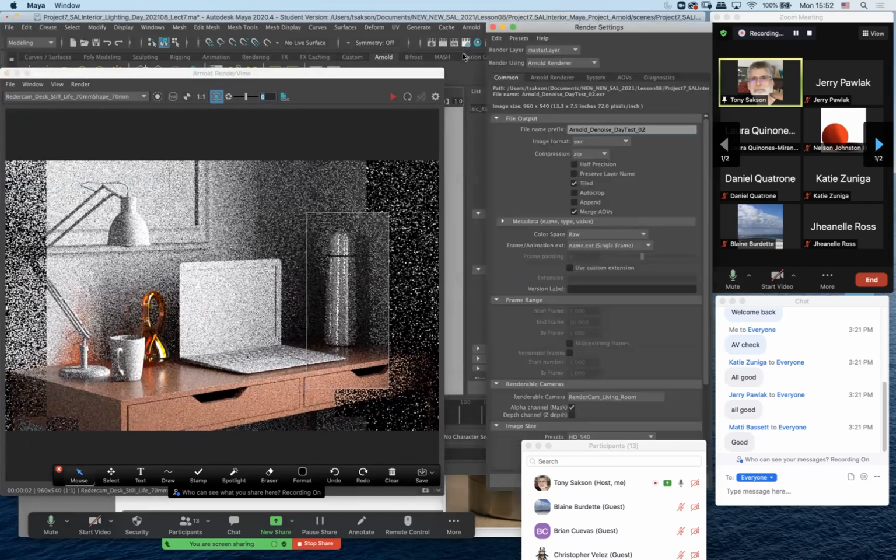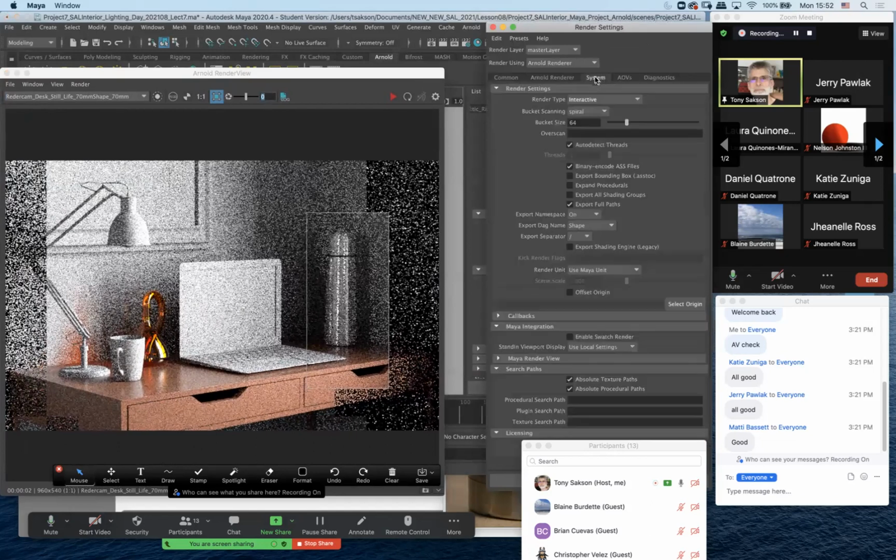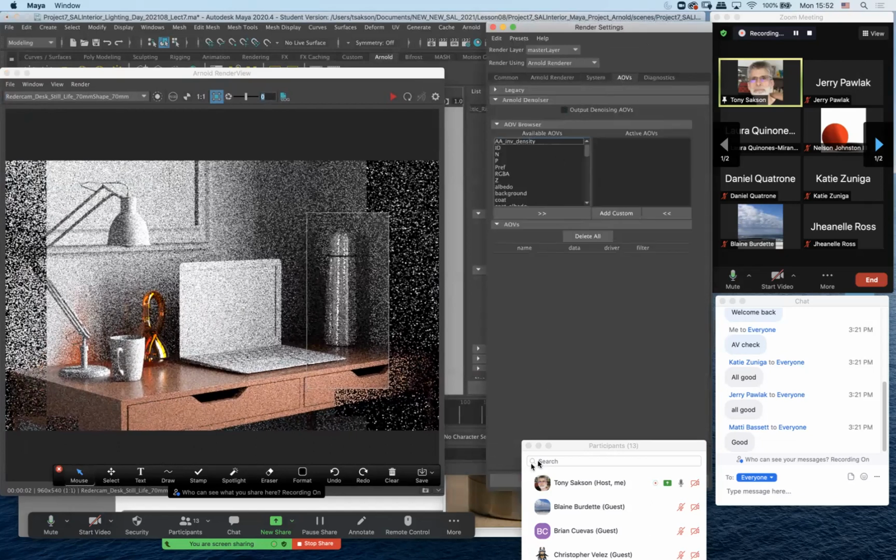All right, what have I got here as far as render settings go? Maybe I can turn that off.